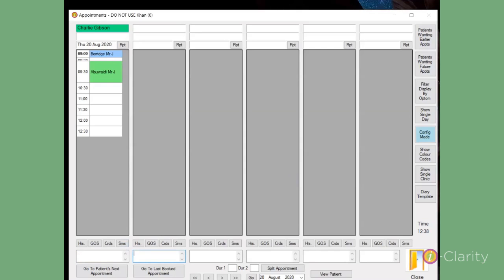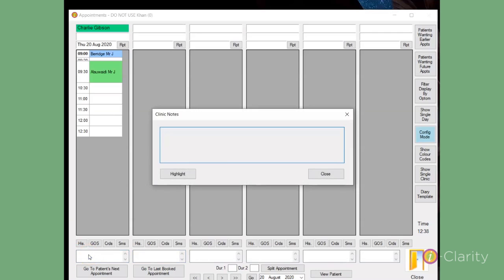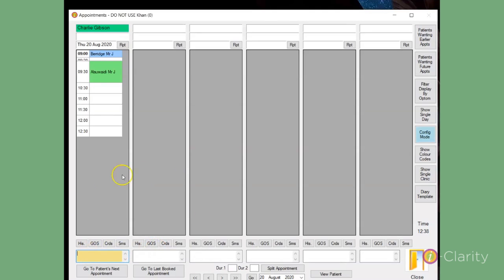Clinic Notes. At the bottom of each clinic is a free text box. This can be used to record information about that day or clinic. If you double click on this box, it will open in a separate window, and in this window is a highlight button. Clicking this button will highlight the notes box to draw attention to important clinic notes.